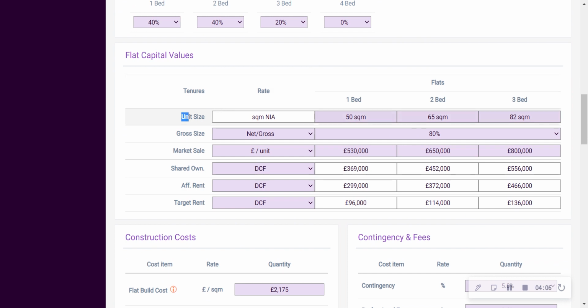So in the top row, we have the unit sizes, which is quite simply just the size of that unit in square meters, which can be modified from the default inputs. We then have a gross size. So this can be done 2 different ways. You can either do a net divided by gross percentage. So we set it at 80%. Or you can also just enter in a square meter amount on a GIA basis. But we'll go back to the net divided by gross.